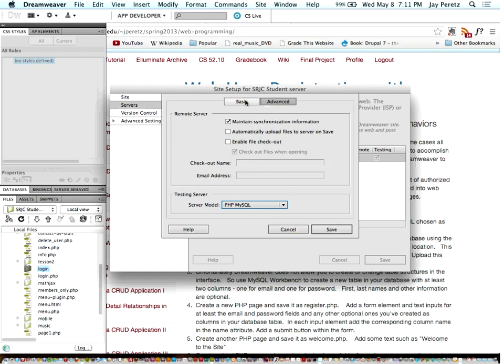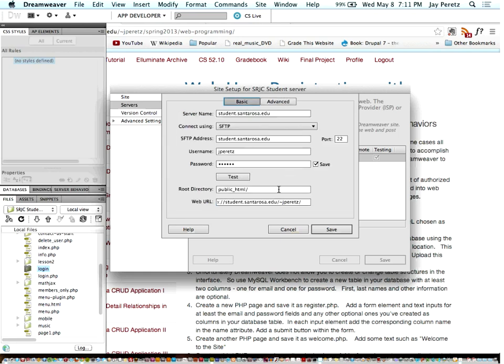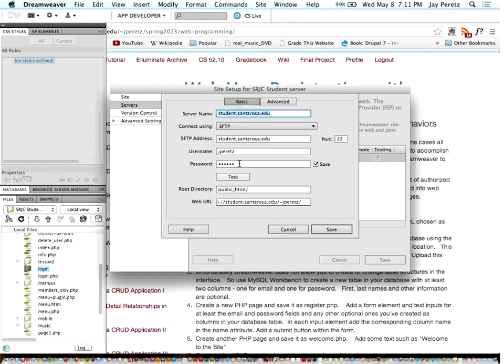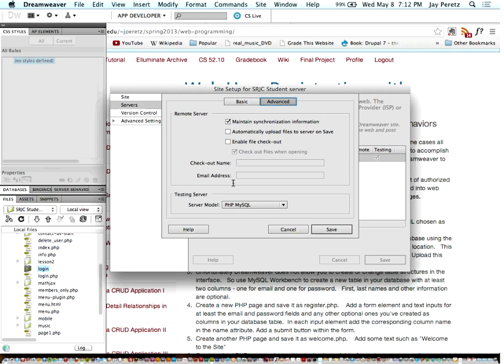But for these things to work, you do need the testing server set. What do I mean by that? You need this box checked, and under Advanced, you need under testing server PHP MySQL. And that might look a little different if you're using CS6. I'm using CS5 on this computer.